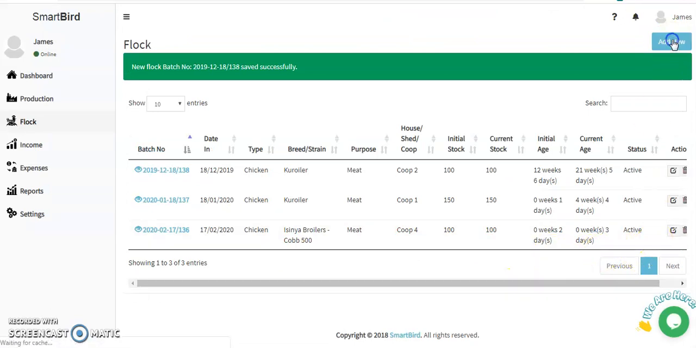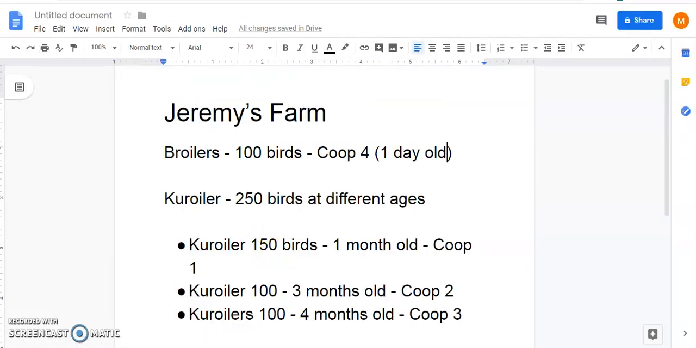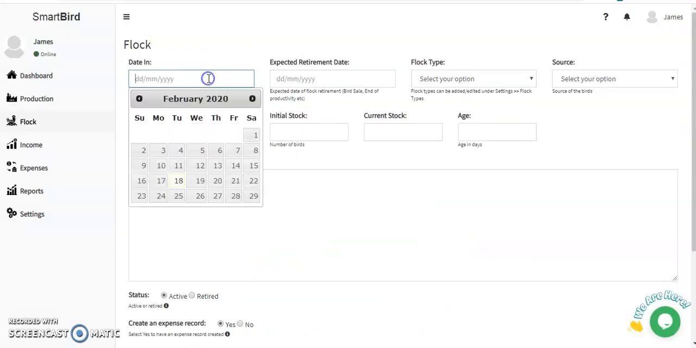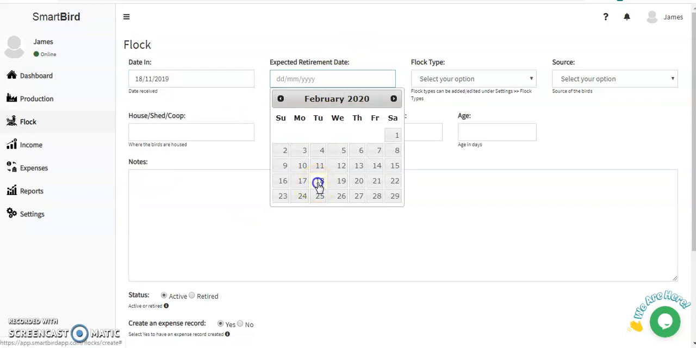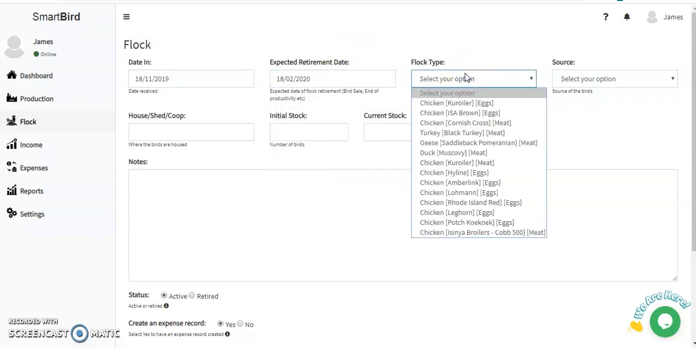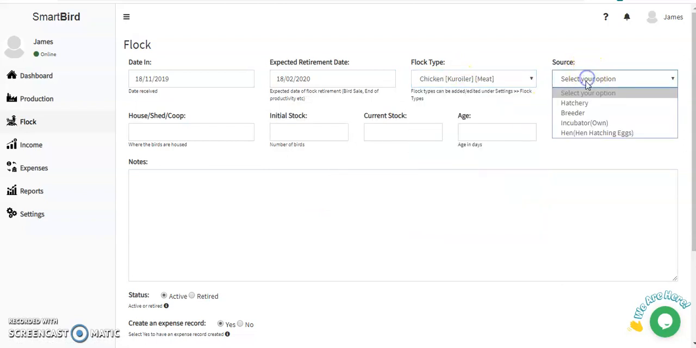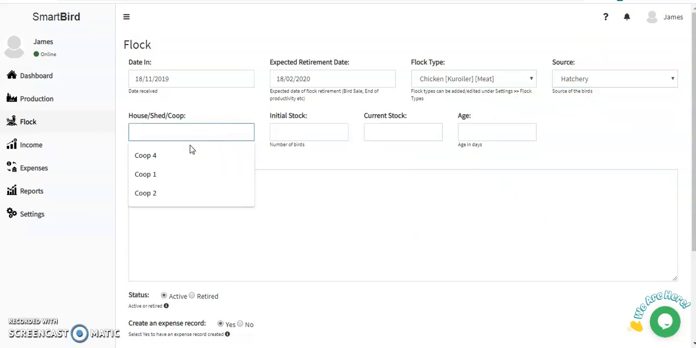Then from there we add the last one, which is this one, coop number 3, 4 months old. They are ready for sale. So they came in with the 4 months on November 18th. Yeah, say November 18th. Expected retirement date is today. The flock type again is Corolla for meat. Then the source is a hatchery. I think coop number 3.